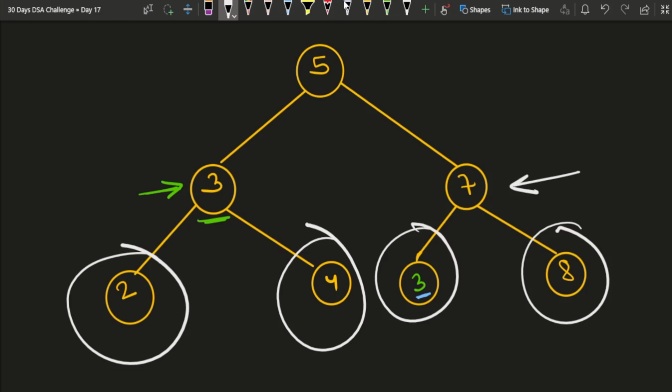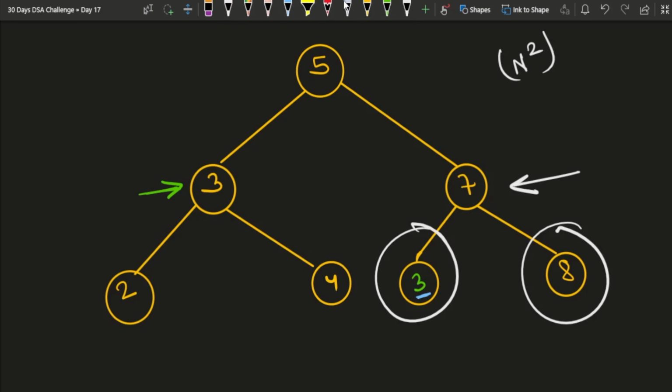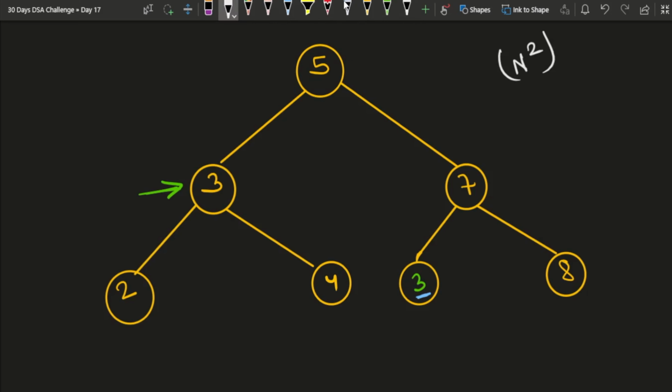If you observe this approach clearly, you can definitely find that the time complexity will be n square, because for each node we are going through the left subtree and the right subtree. So the approximate time complexity is O of n square. This is not a good approach, because the time complexity is n square.